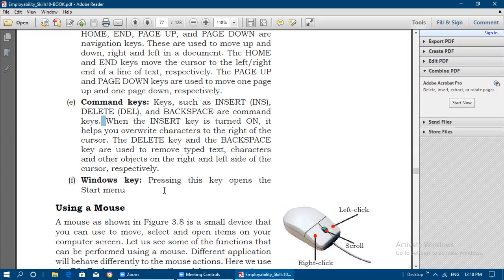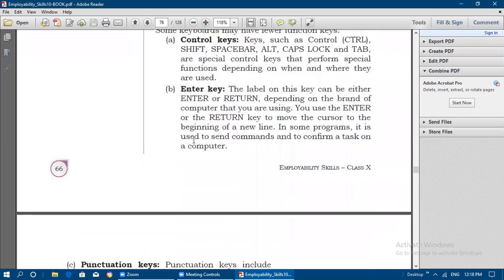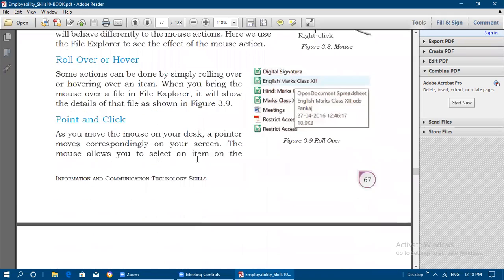And the Windows key: by pressing this key, it opens the Start menu. This key is known as the Windows key. It is near the Alt key, on the left side of the Alt key, in between the Control and Alt keys. With the help of this, we can open the Start menu.